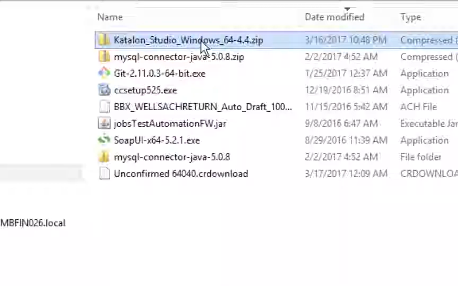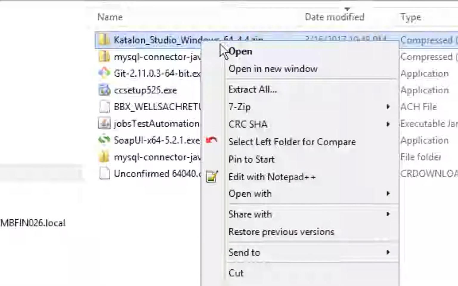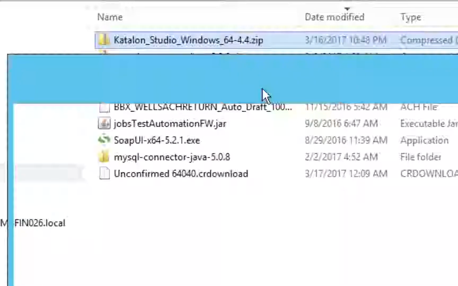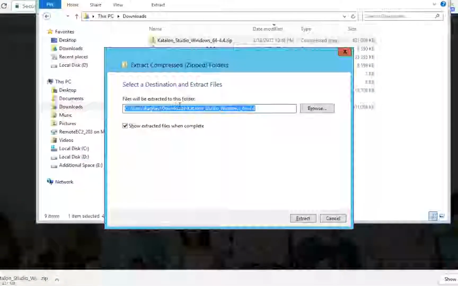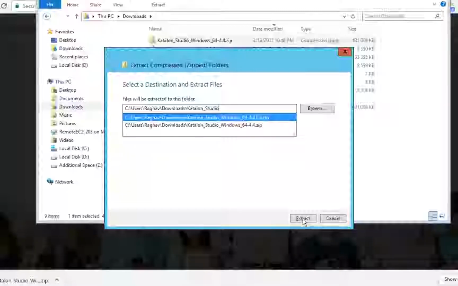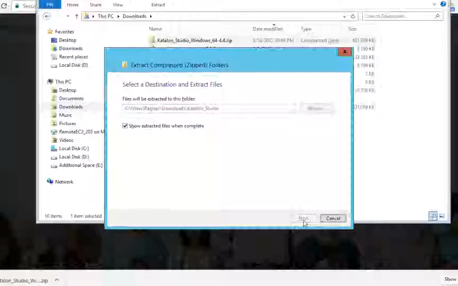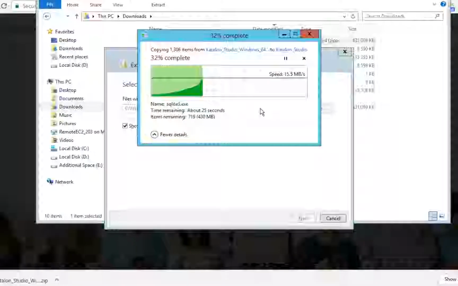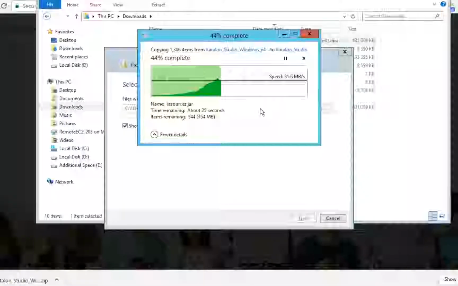Okay, and then you can do a right click and unzip this. You can do extract all, and here you can change the location and also change the name. So I'm just keeping the name as Katalon Studio, and I will do extract, and it should extract to a folder. So let us complete this process.